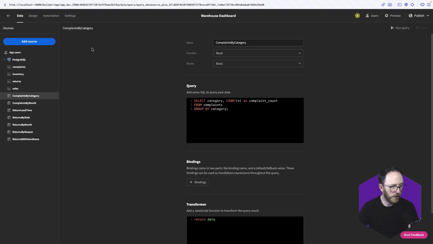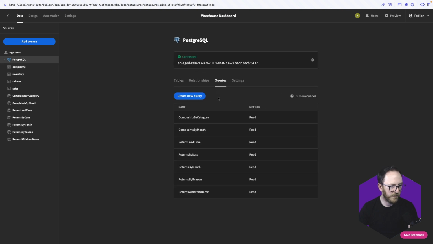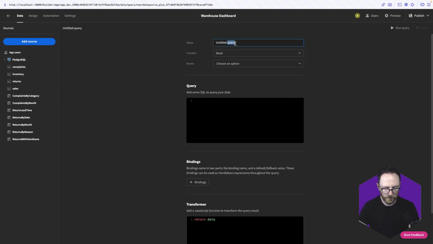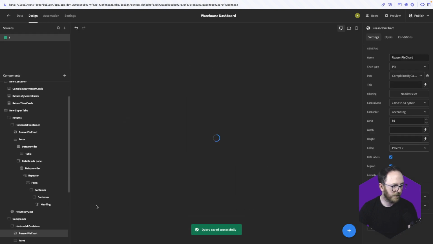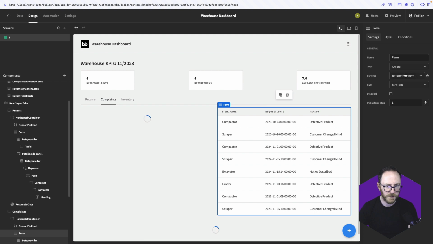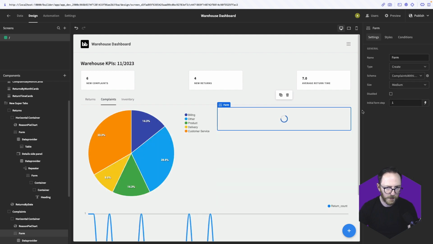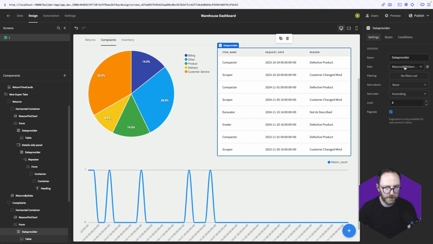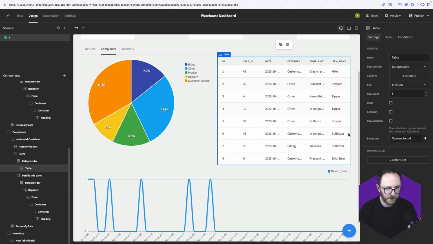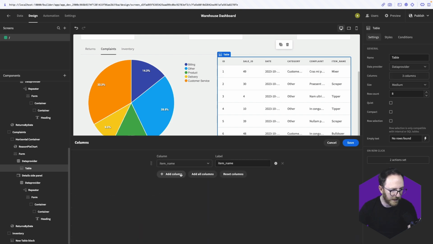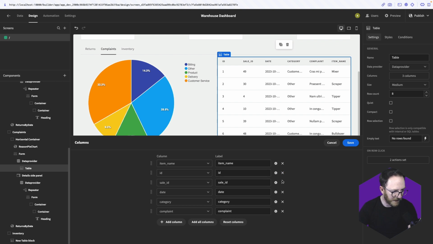Equally for our table, we want to use our complaints with item name. So we'll go to Postgres, Queries, Add Query, complaints with item name, and we will run that. Looks good. We'll save it, and we'll switch it over on the front end. So our form now should be complaints with item name. Our data provider should be complaints with item name. Our table then, that's looking good. We could tidy up these columns. We could have the item name and maybe the complaint and its category.